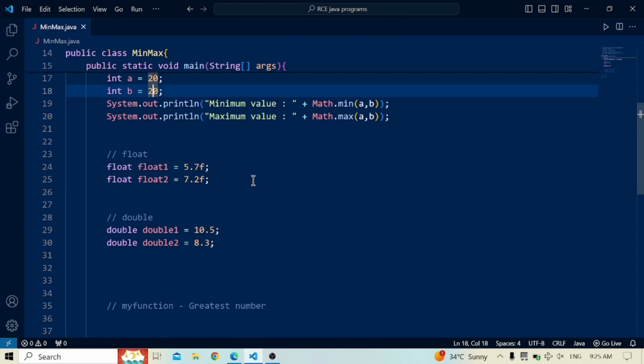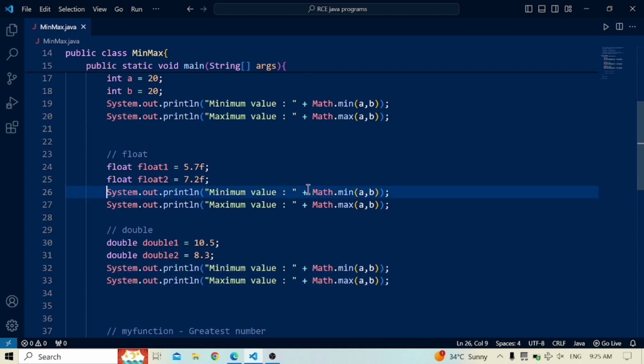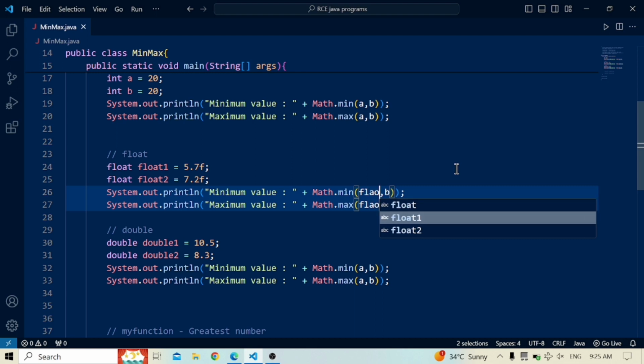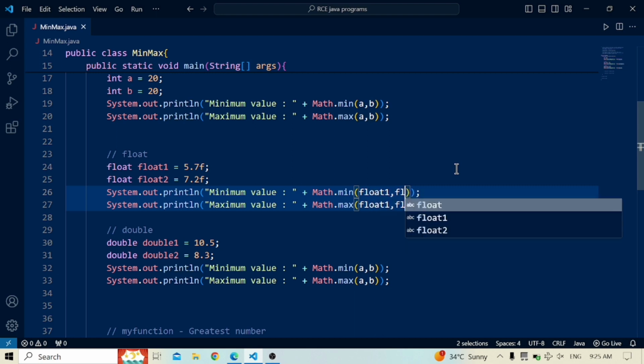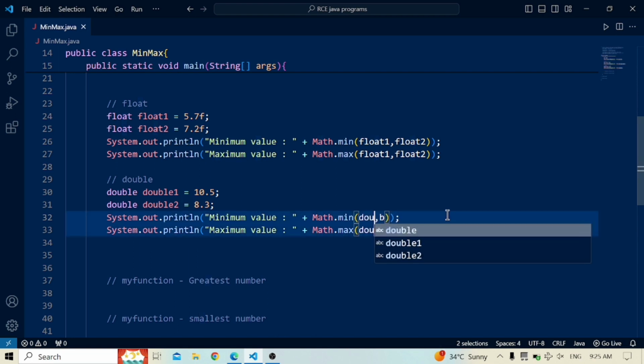The next thing we are going to go with is float. I'm going to copy this and paste it at this point, and similarly paste it at this point. Now for the minimum value, Math.min, here we have just changed it, using Alt and down arrow. At this point I write float 1, and then float 2. Similarly for double we again do Control Alt and down arrow. So remove this. First is double 1, and then double 2.